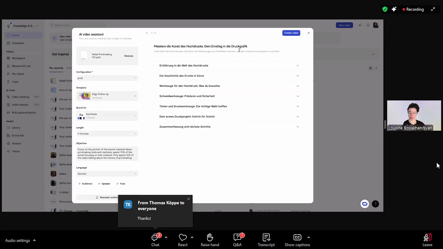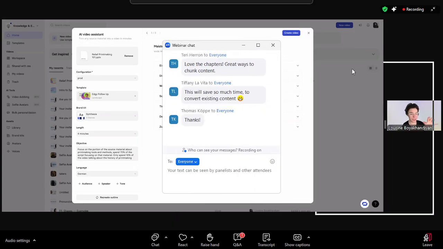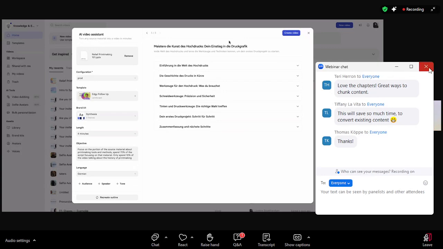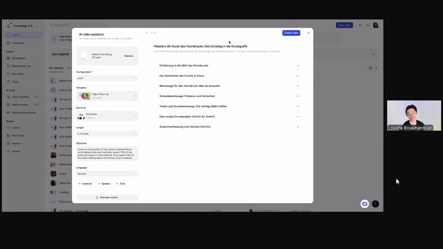And generally with translations, I would say you do want to double check a little bit. This is kind of like a global bias, I suppose, given the amount of English language content that everyone's models have been trained on. So I do recommend checking out the script for this one. I can go ahead and create video from there too.